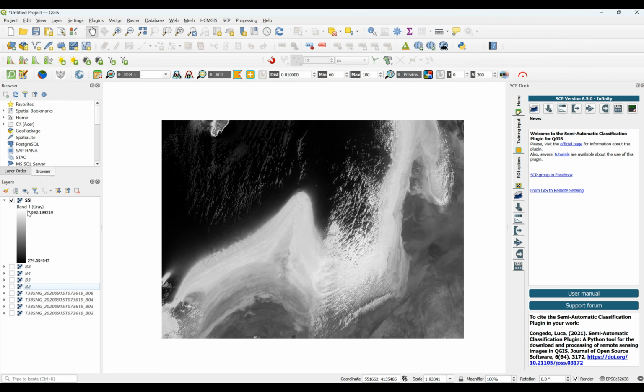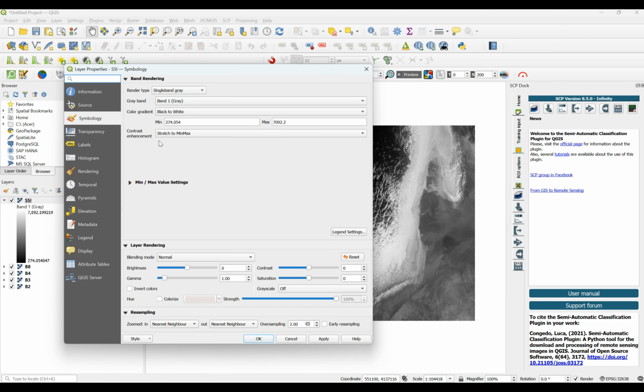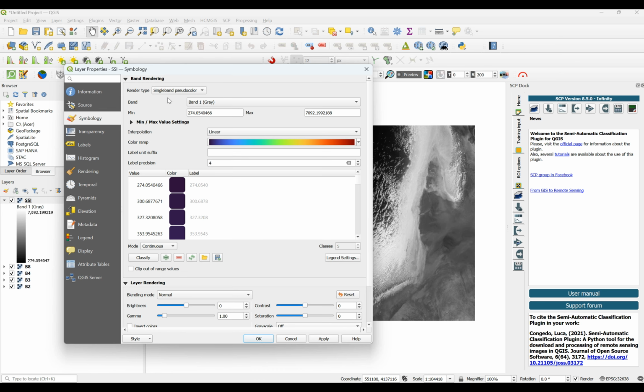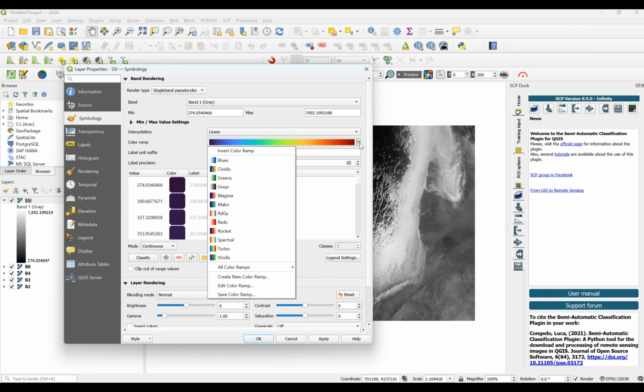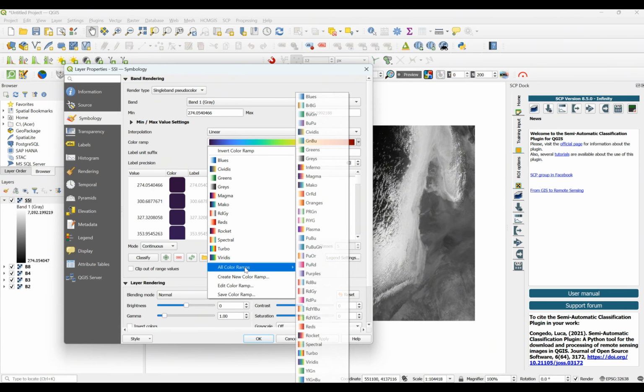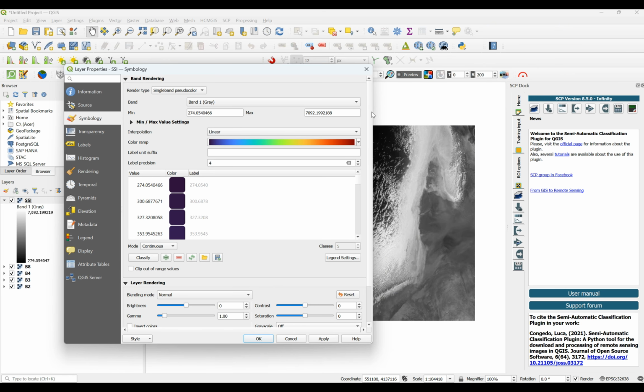In order to change the color, it's easy to come here, right click, from properties, from symbology. We have different options here. You can see from a render type, I'm selecting this one, and we have a color ramp. If you are interested, you can change the color. Otherwise, you can leave it in default. From here, you can see we have different colors, and also all color ramps are available here. You can change to the interested one.